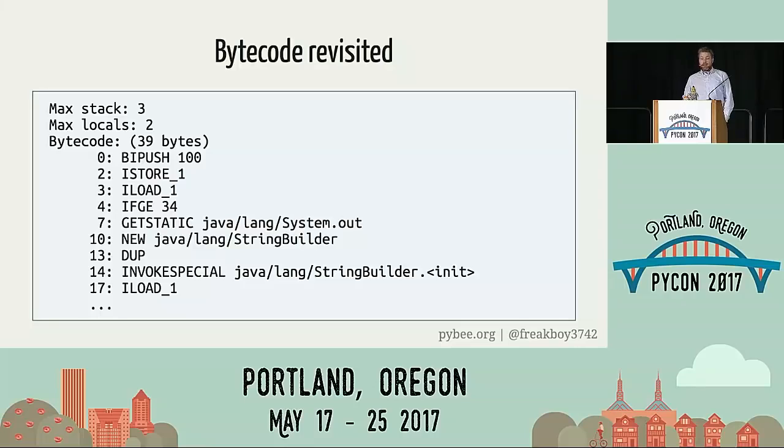If we go back to the bytecode version of our program, there are three things worth noting. The first is a declaration of max stack. The JVM requires you to pre-declare how deep your stack is going to be as a result of execution. If your stack is too large, you end up wasting memory. If it's too small, the JVM will crash because it hasn't allocated enough memory.